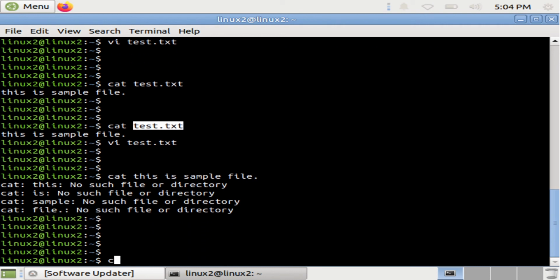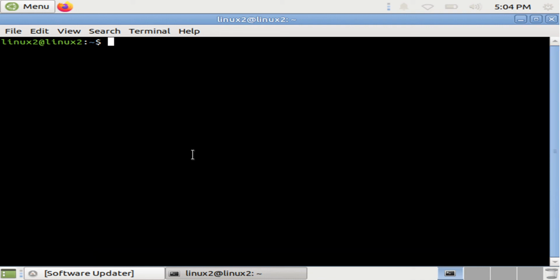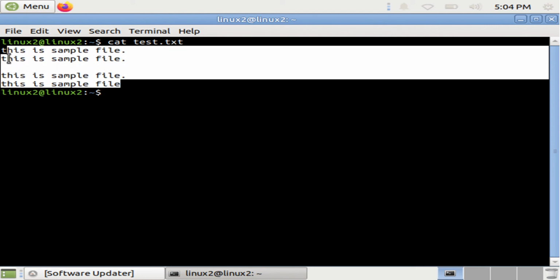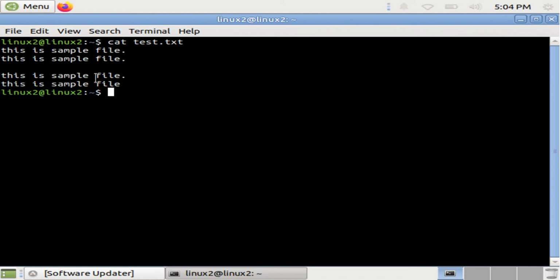Let me, first I'll clear the screen. So if you use the clear command, it will clear the screen. Now I will use cat test.txt. See, what it does is it prints the entire file. So even if it contains 1,000 lines of data, the entire file will be printed. So that is the reason the cat command is sometimes useful for copying files.